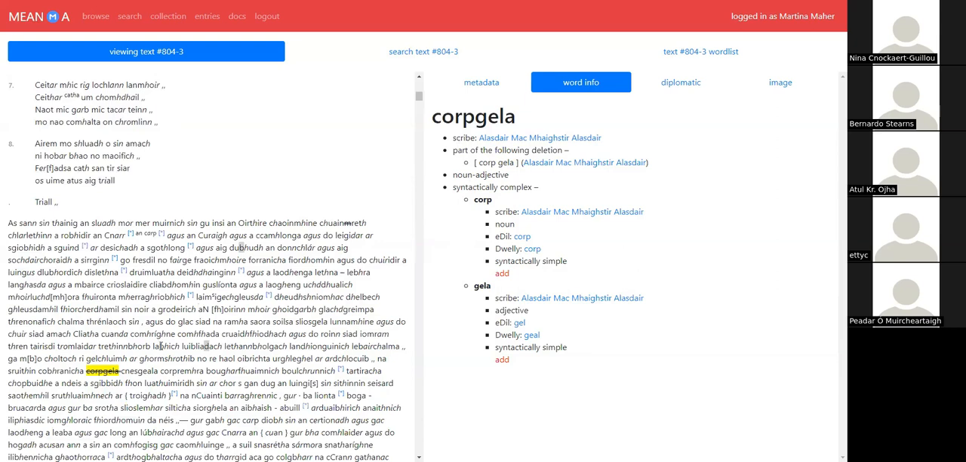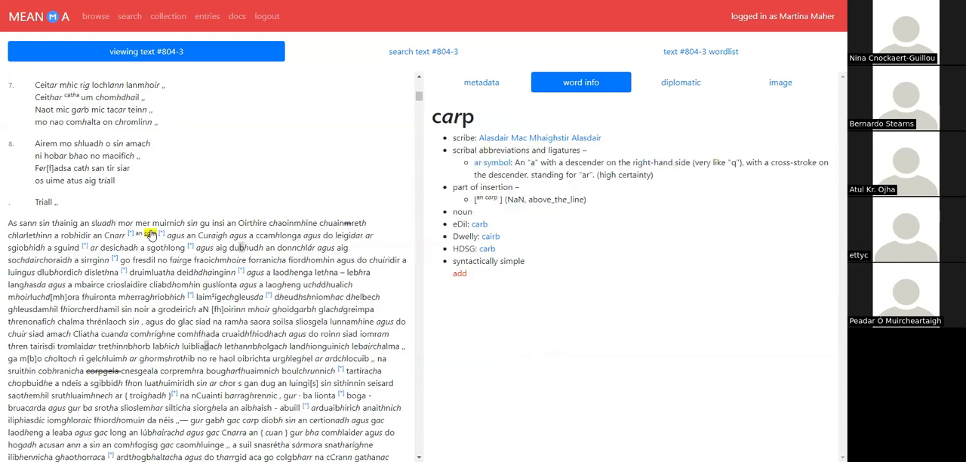And when it is a deletion, if we're only looking at one specific word, the information panel on the right hand side will show us the entire deletion or addition or whatever, so we can get a better view of that from looking at this word. Additions are all noted in superscript in the manuscript, but here it tells us where exactly they appear. So they might appear above the line, below the line, in the margin, etc.